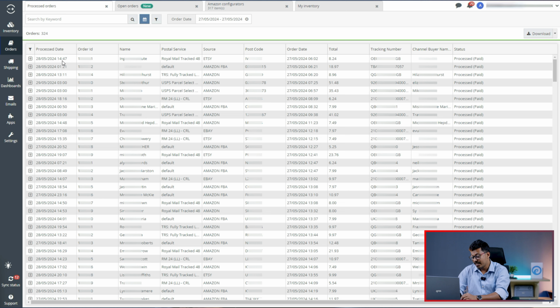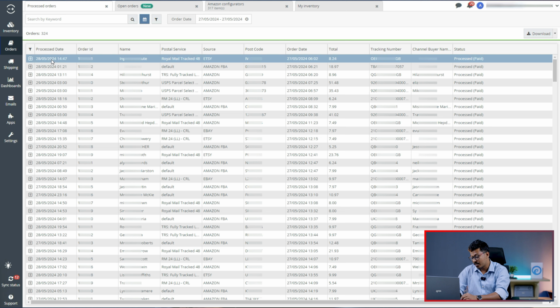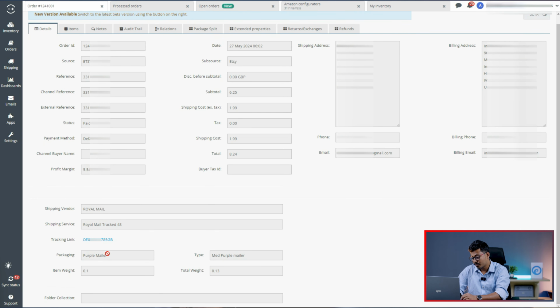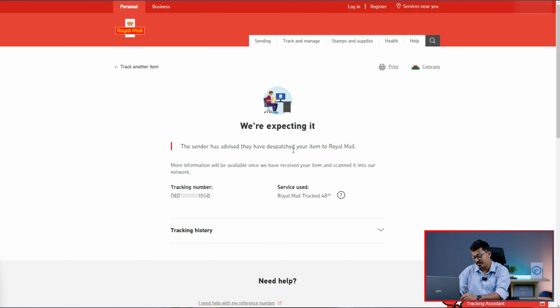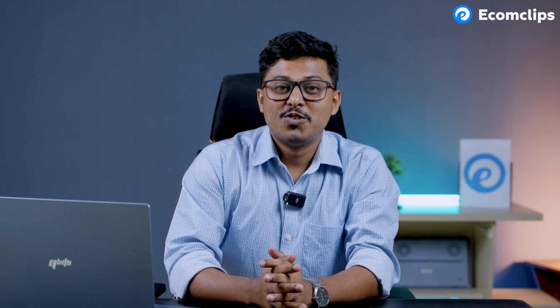Then right click on the order that you want to track. Then hover over view, then click on view order. A new page will open. Here you can see delivery details of that particular order. Now find the tracking link from this page and click on it. Automatically it will redirect to a new page. Here it gives you a reference number to track your delivery. So this is the basic on how you can manage orders in Linnworks.